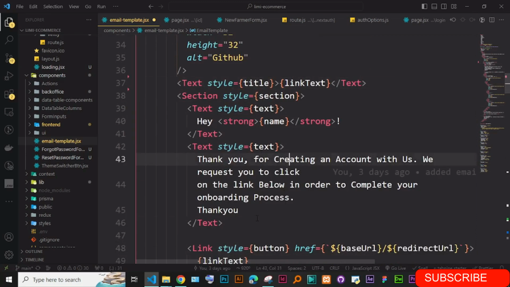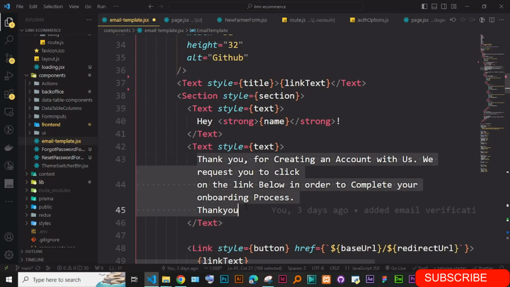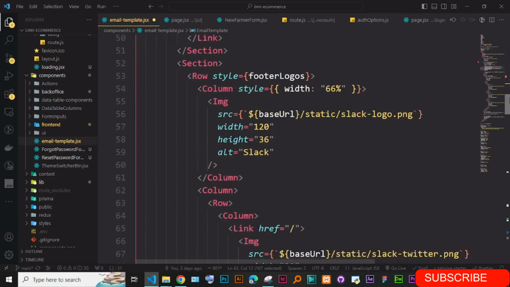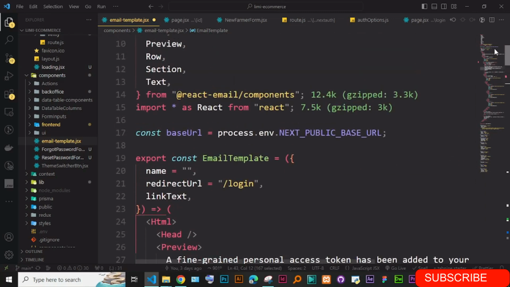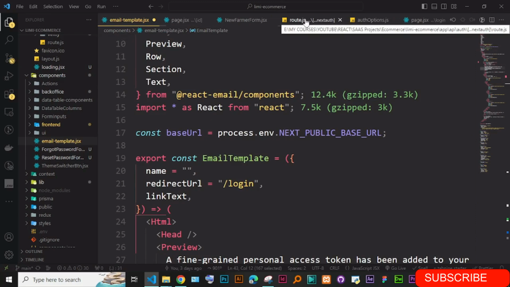Now this text here, we could also customize as the message. Because "Thank you for creating an account with us. We request you to click on the link below to complete your onboarding process" is not the right message for the reset password. So what I'm going to do is go here and make it a prop also. So let's go and see.